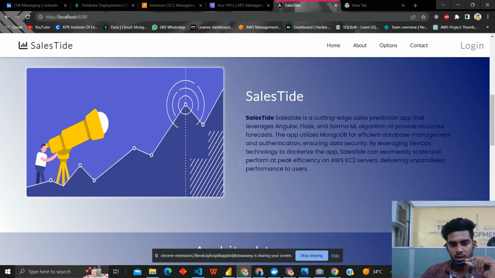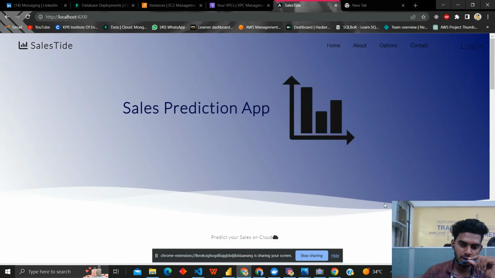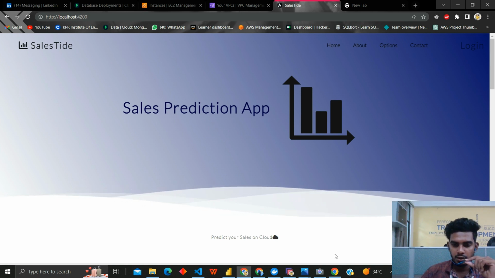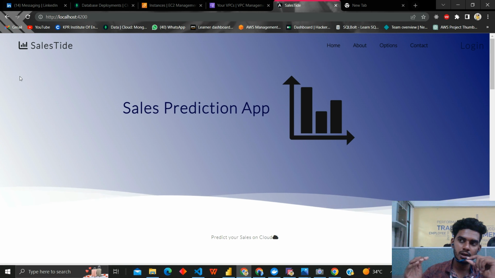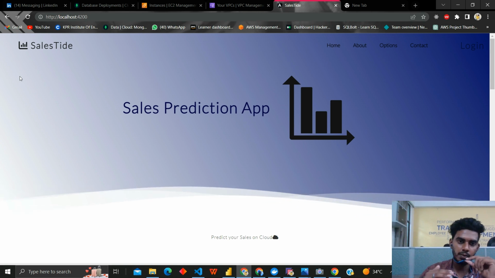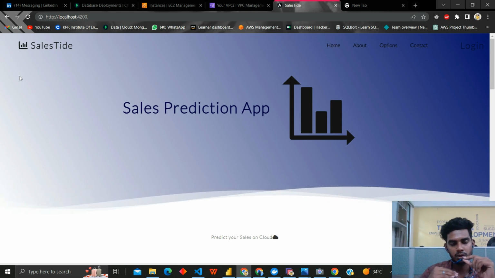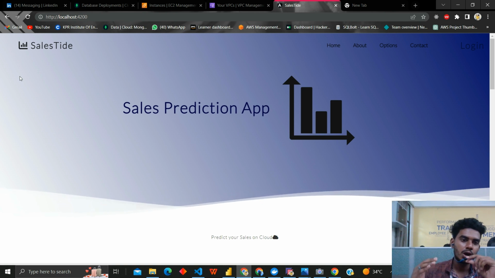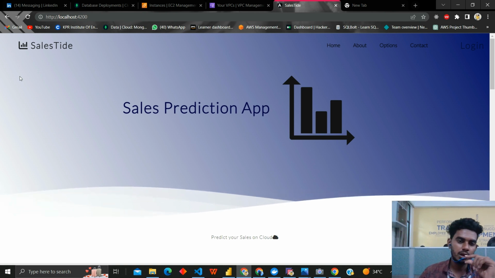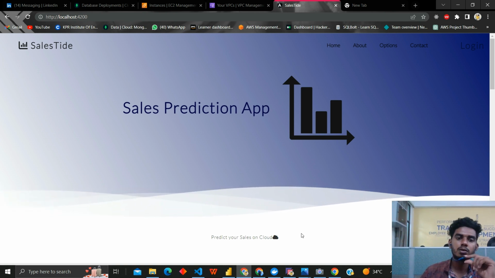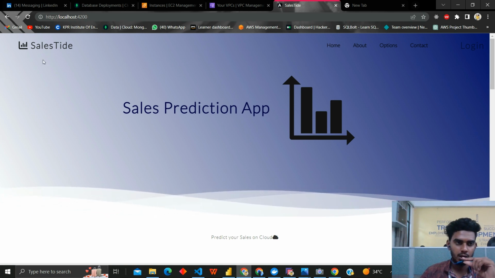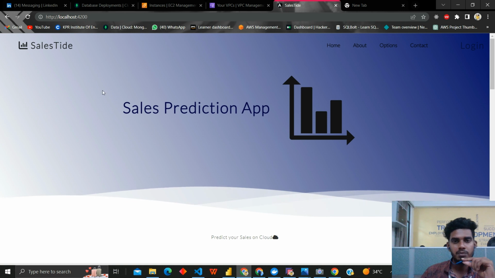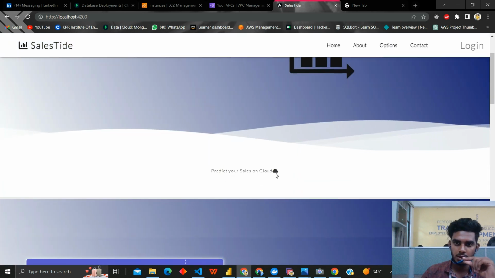Then this is the about page. I named my app Sales Tide because it's like a wave. Sales are not always up and not always down, they are always changing. So I imagined that as a wave, and I gave the wave animation using scalable vector graphics. And this is my application name, Sales Tide, in the UI.